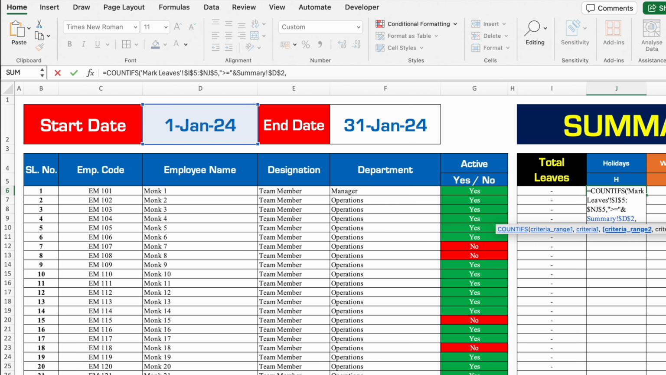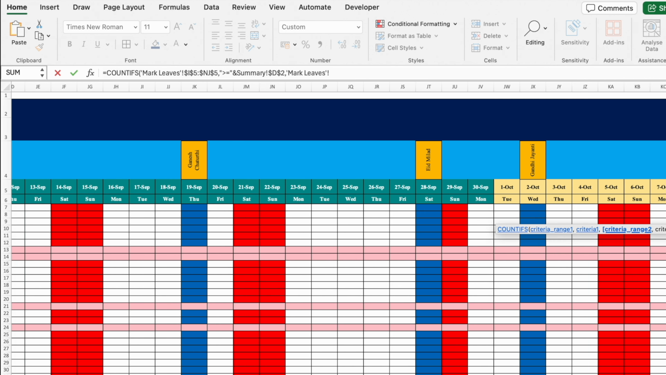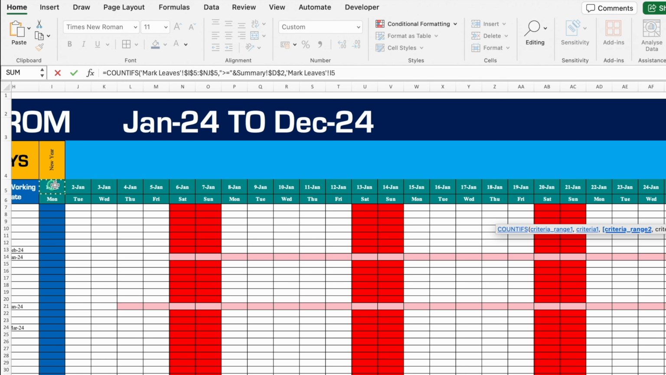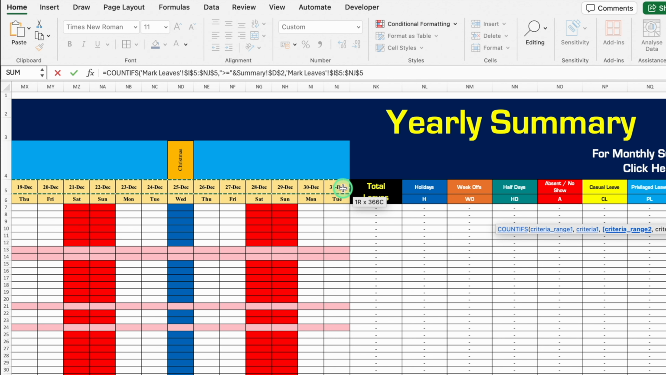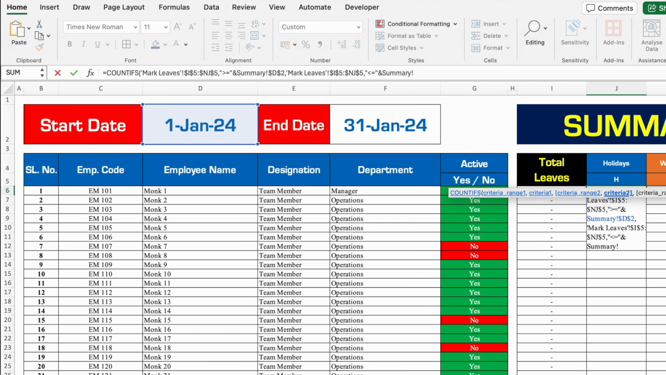Comma, we'll go to mark leaves once again. We'll come to left. We'll select from first date till last date. We'll press function F4 and the cells will be locked. Comma, double inverted comma, smaller than or equal to, double inverted comma close, and we'll go to summary sheet. We'll click on end date. We'll press function F4 and the cell will be locked.